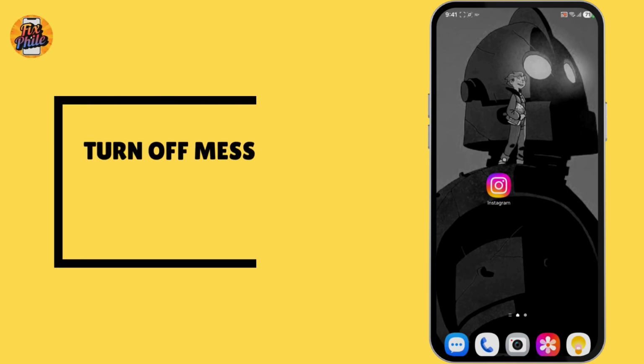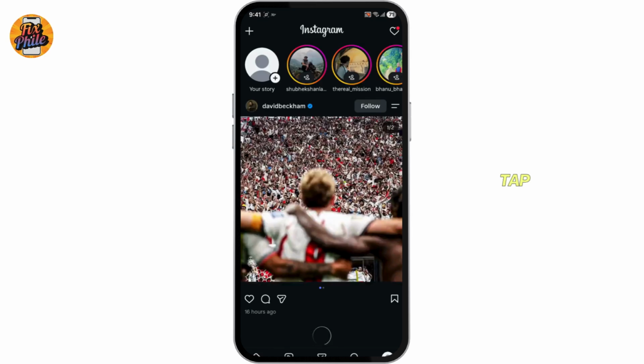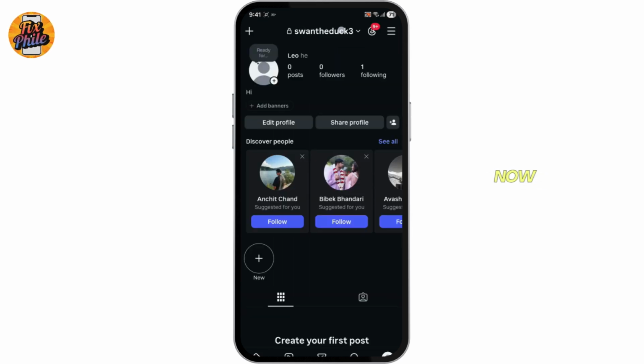How to turn off message request on Instagram. Simply open your Instagram application, then tap on your profile. Now simply tap on the menu or the three horizontal lines at the top right corner.